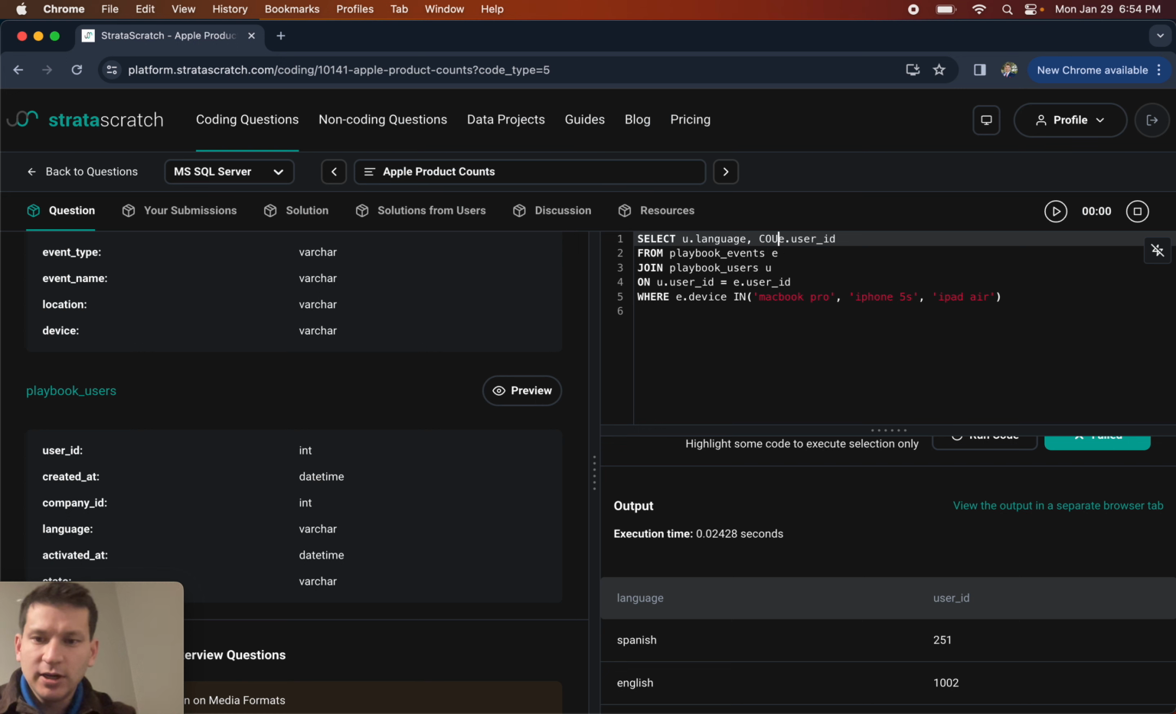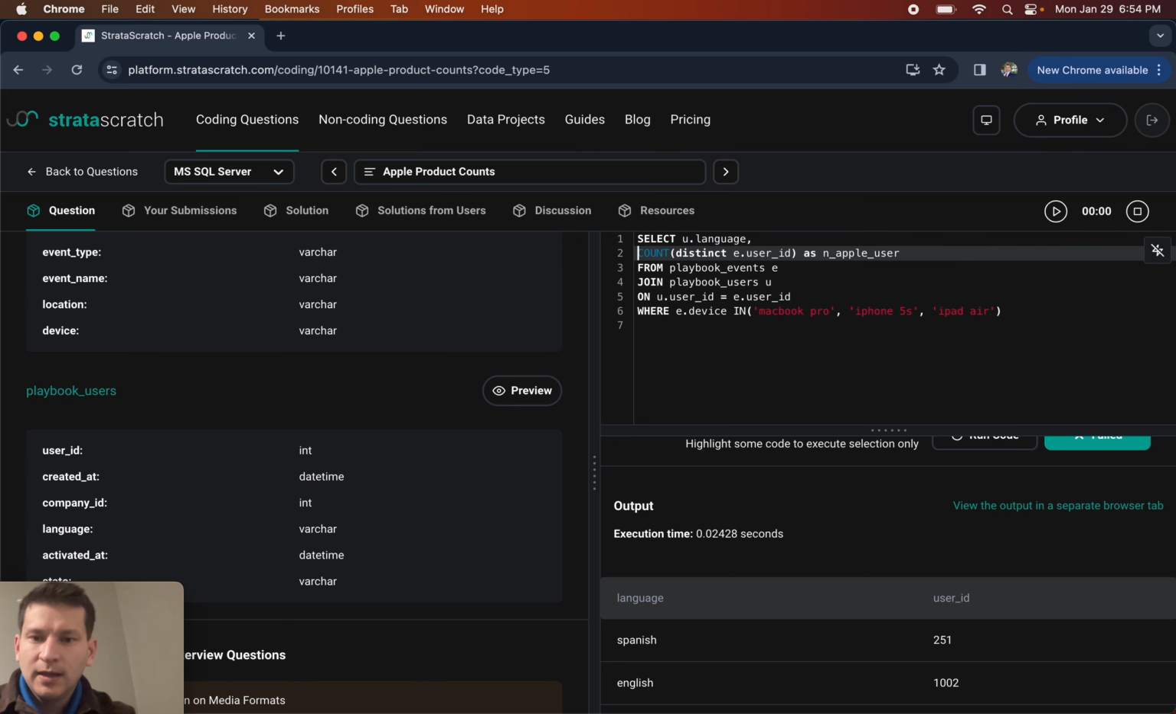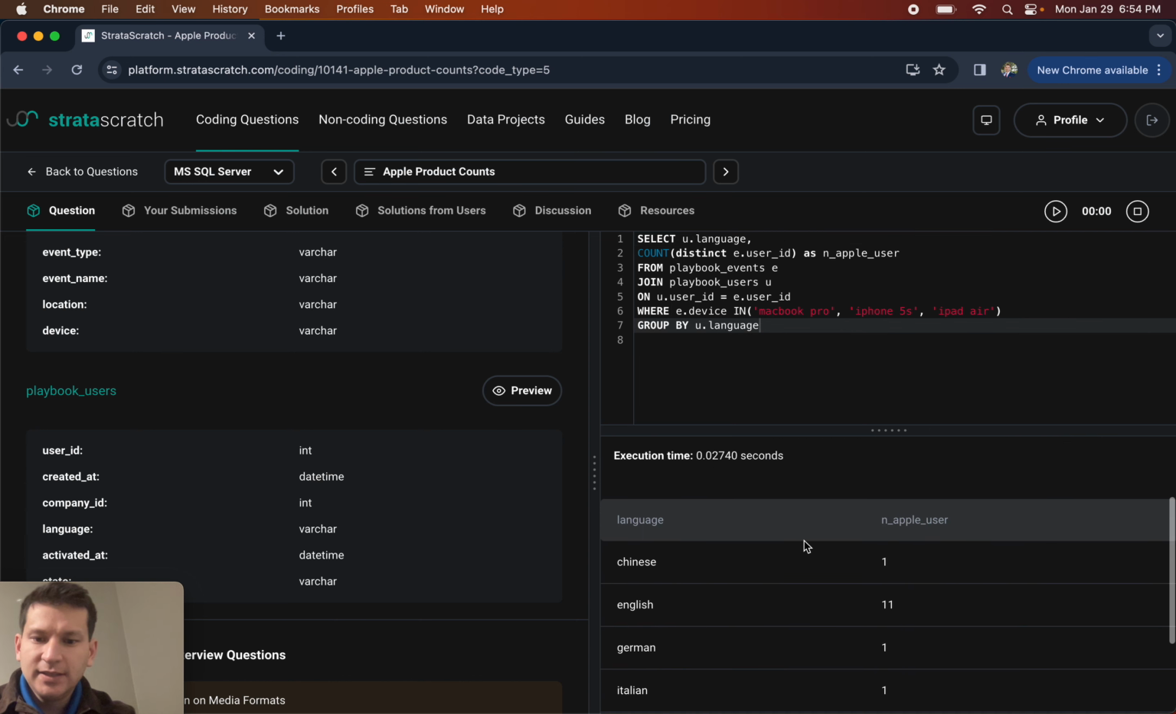What we really want is the count. We want the distinct count. How many of them are Apple users? So we're going to put an Apple user. And then we're going to have to group by U.language. And here we go. And this is exactly what we want. This is how many Apple users there are by language.